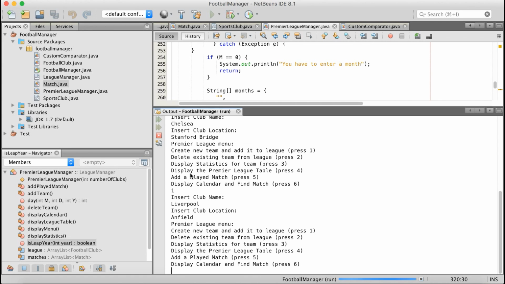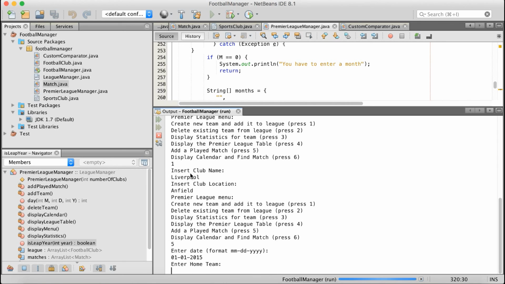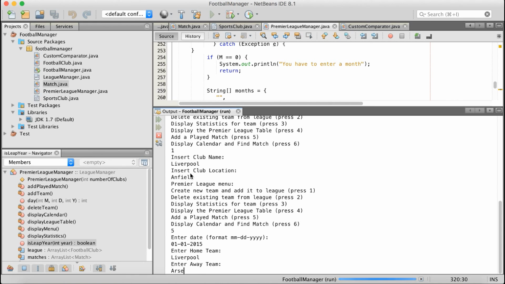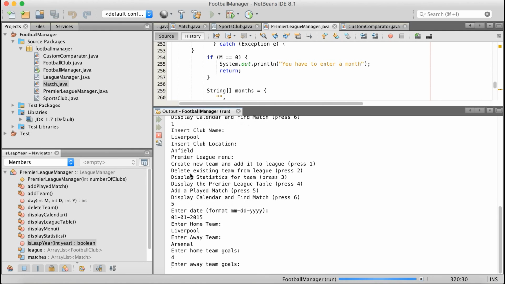So far I have 3 teams. So now I'm going to add a played match. The date I'm going to enter for this one, I have to make it so I remember it. I'm going to have it as 01, 01. I want to have it as 2015, so the 1st of January 2015. So it was, let's do Liverpool versus, let's just do Arsenal for example. Let's do Liverpool got 4 and Arsenal got 2.